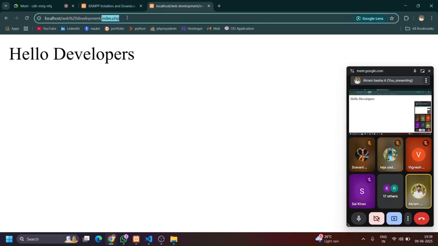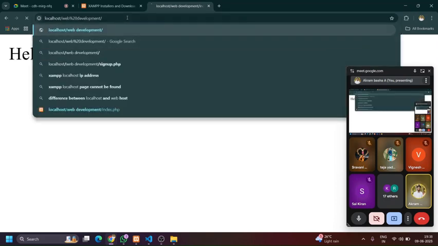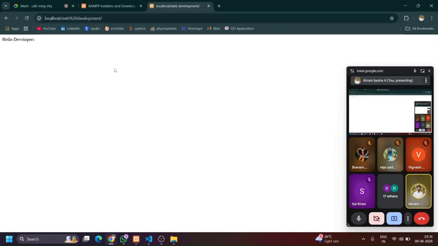For the index.php file, there is no need to provide index.php because by default it will consider the index.php file itself. If I remove this and press enter, you will get the same output because it will directly run the index file. You can see Hello developers is the output of the program.